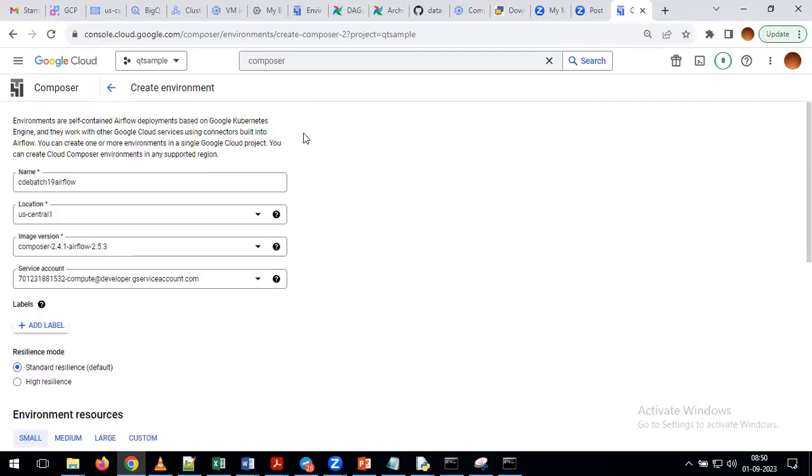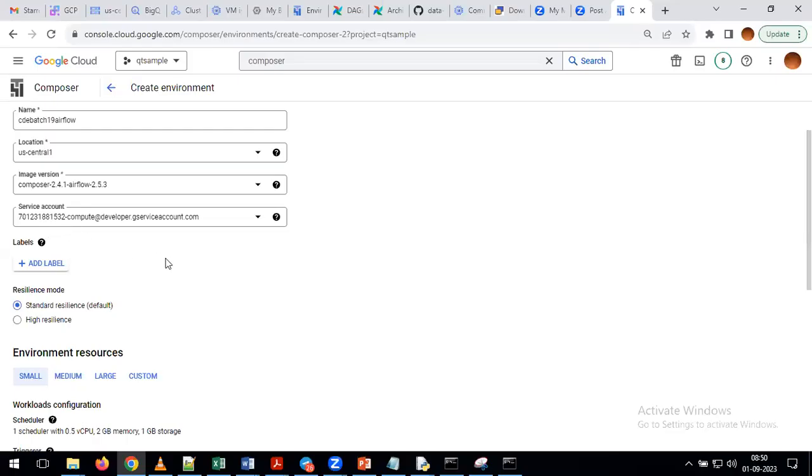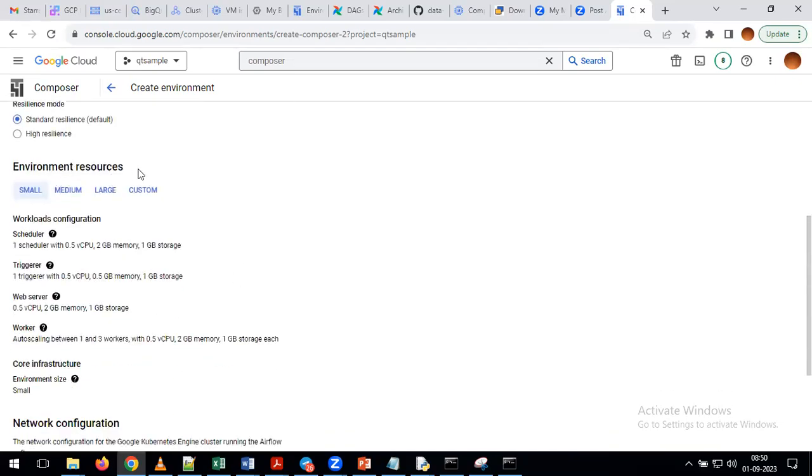There we need to select the option called Composer 2, which has the auto scaling feature. After that, we need to provide the name. We need to give the location; we leave the location as default. Image also we are leaving as the default value. After that, for the service account, we need to enable the checkbox and give the permission for the service account. After that, we need to select the environment resources. Here we are selecting the option called small.